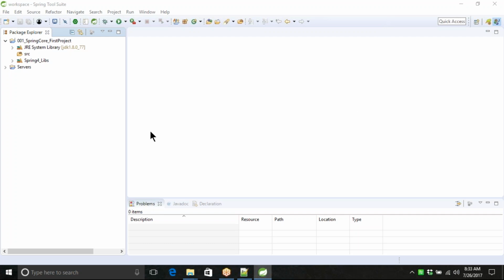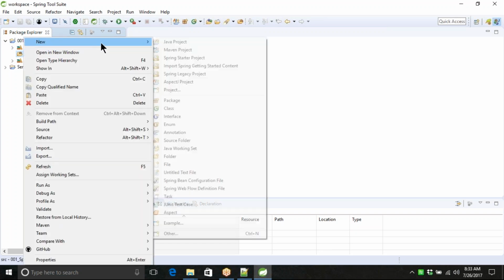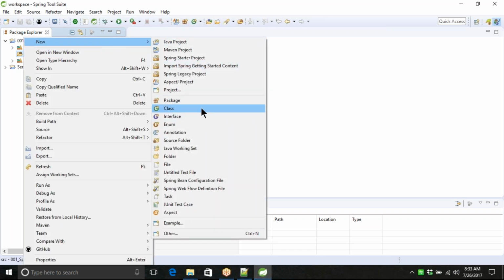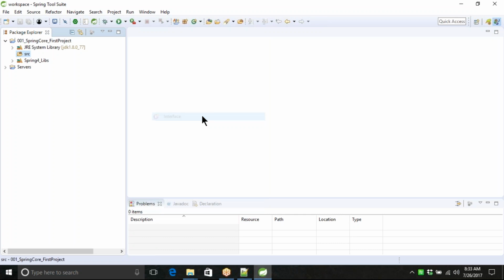Let's develop it here, and we'll also try to perform dependency injection. First of all, I need to write a bean class. It is recommended not to write the implementation class directly without an interface; try to write it with the help of an interface. So first I will write my business class with the help of an interface.